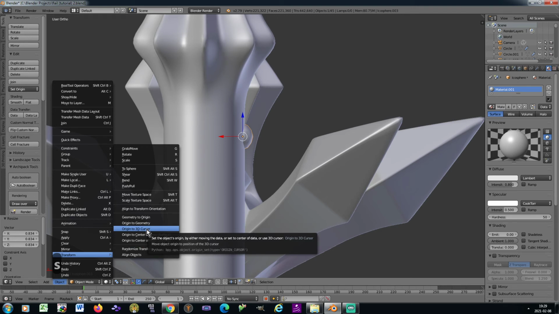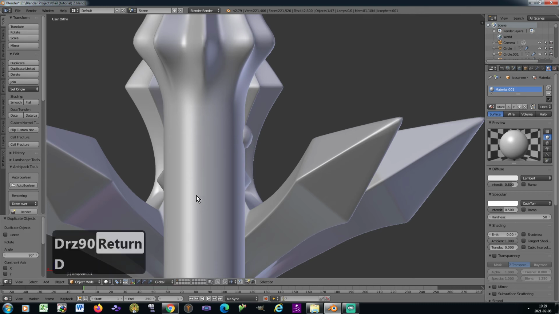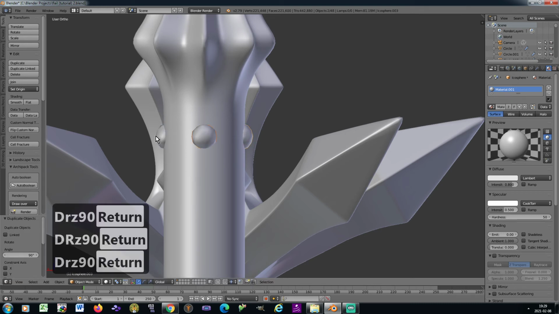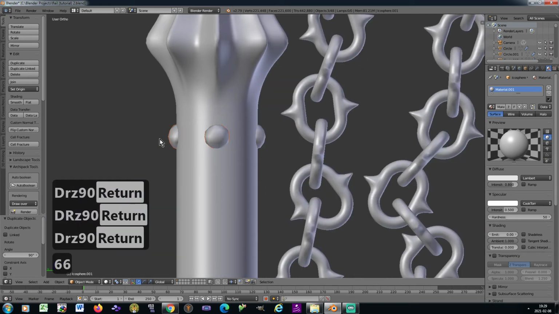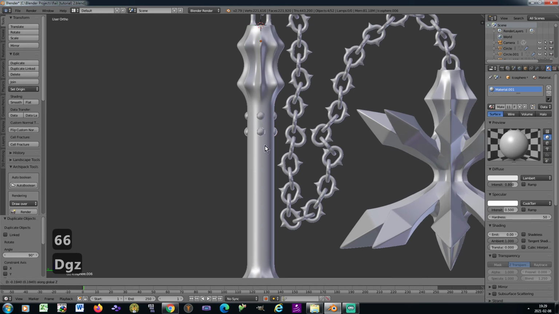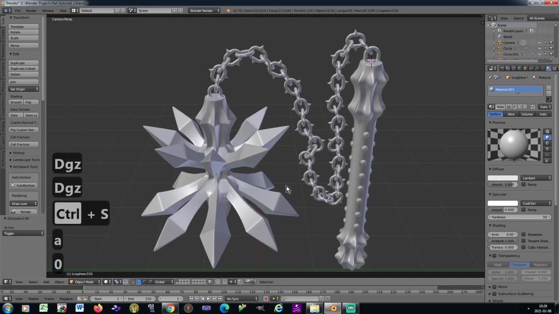Again, set the origin to the 3D cursor, copy, rotate it 90 degrees along with the axis. So we've got 4 circling the handle, and we're gonna copy them a few times. It's gonna serve as a sort of knurling. You can grab this flail and really swing it like this.